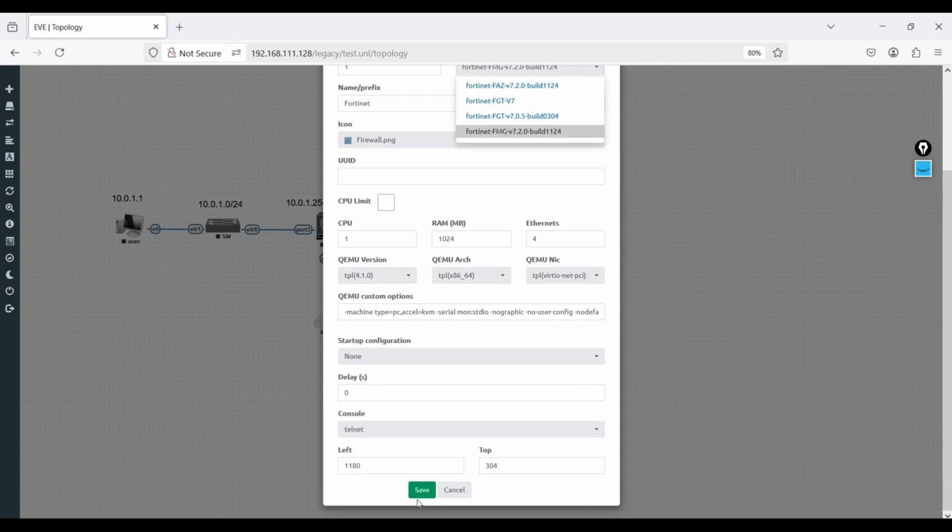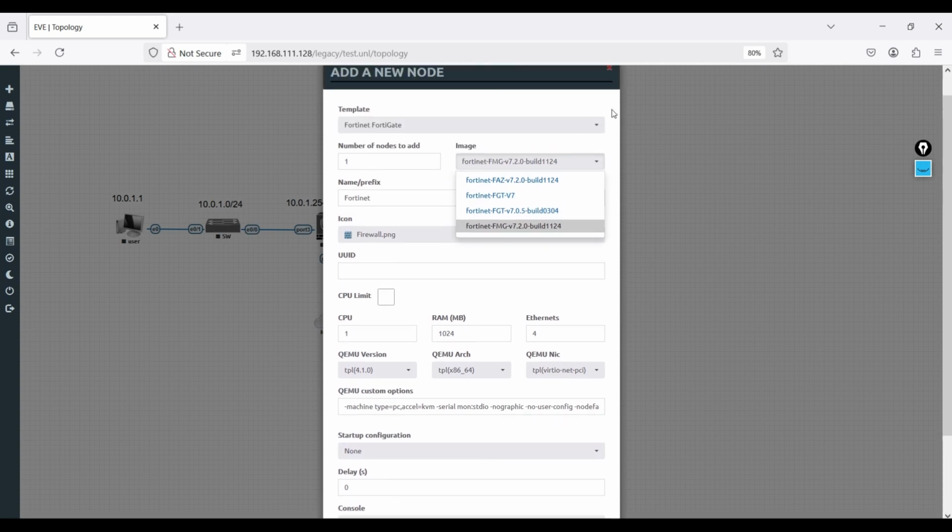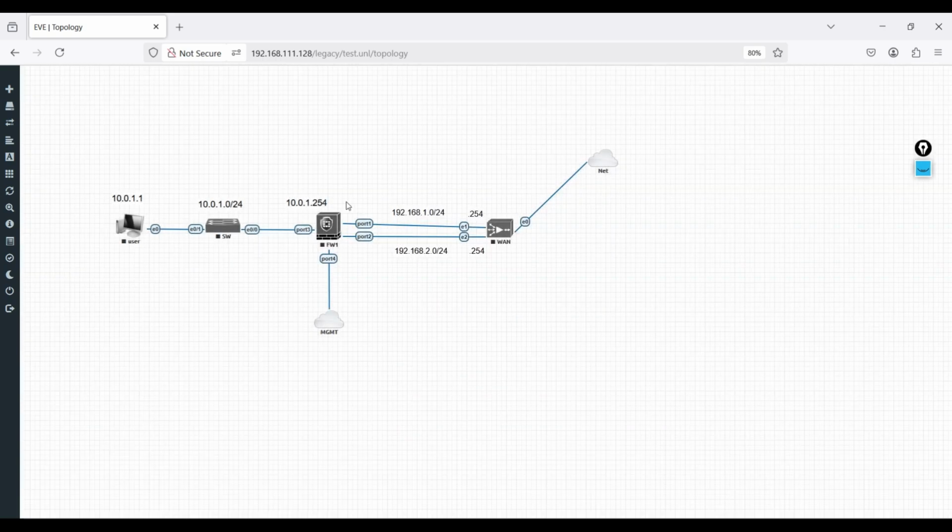So just press OK or save here. So you will see one FortiGate firewall here. You can connect the firewall's respective ports to the other devices. So let's begin our configuration. For this WAN setup, you have to do a little configuration. As I said, you don't need to think much about these devices. Let me start them because it will take much time compared to others.